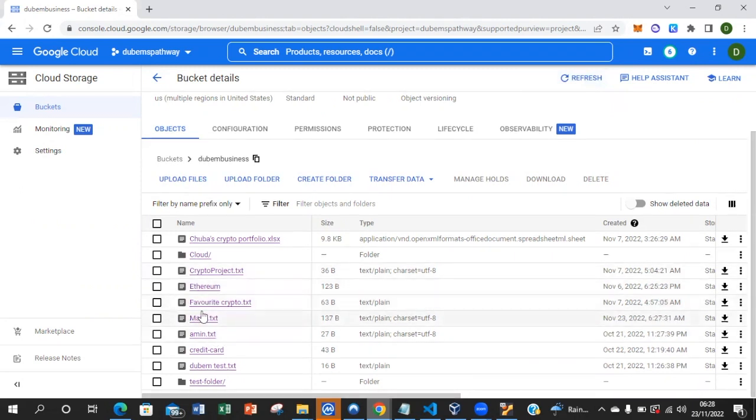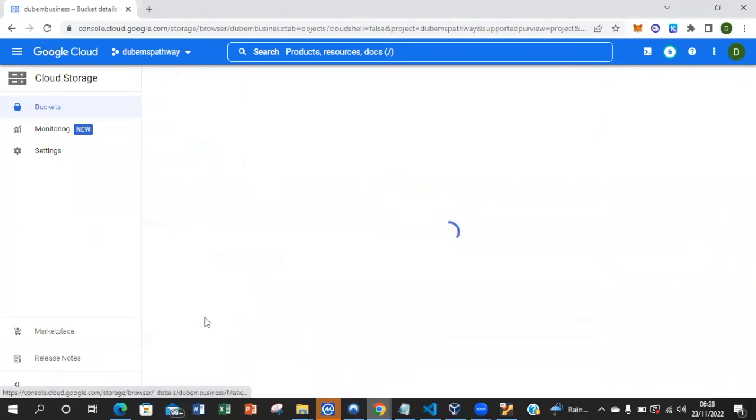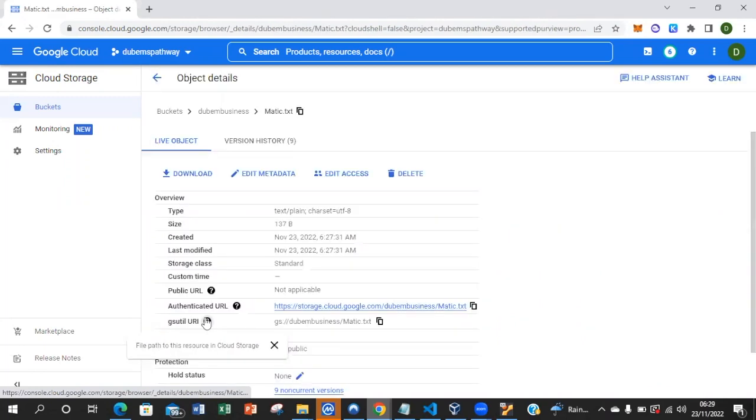Yay, voila, the file's there. So the matic.txt is there. So that's been successful. We can confirm that transferring files from our local host to our remote host has been a success. So I'm just going to go into that file. I'm going to click into it, and we'll wait for that to load up. It's still loading. Okay, now that's loaded up, as you can see, under authenticated URL, that's where our file is stored.